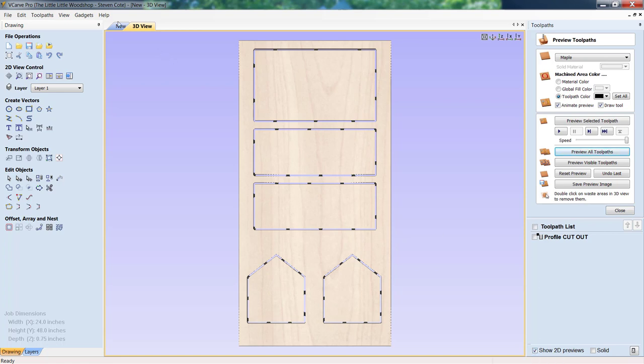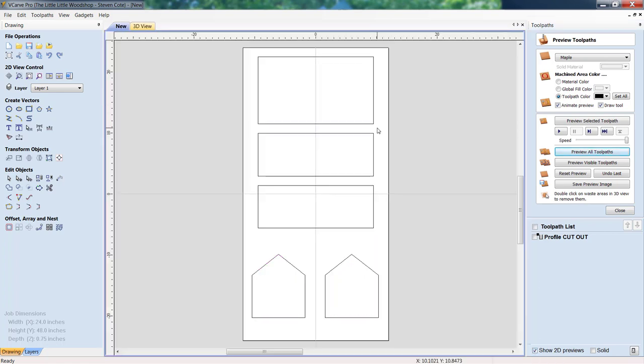Now, some of you are going to go, Steve, I really wouldn't even bother nesting it. Maybe my machine is not big enough. Okay, I'll show you exactly how I did mine then real quick.